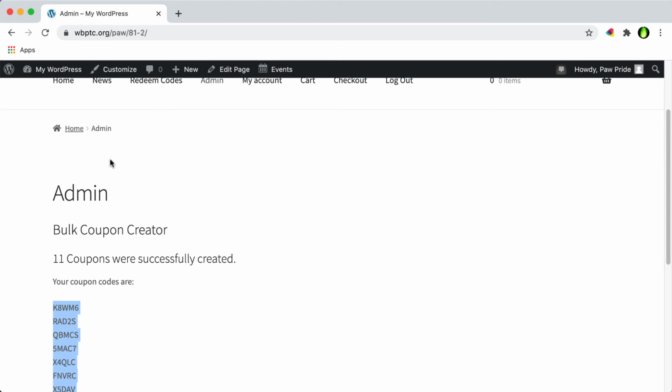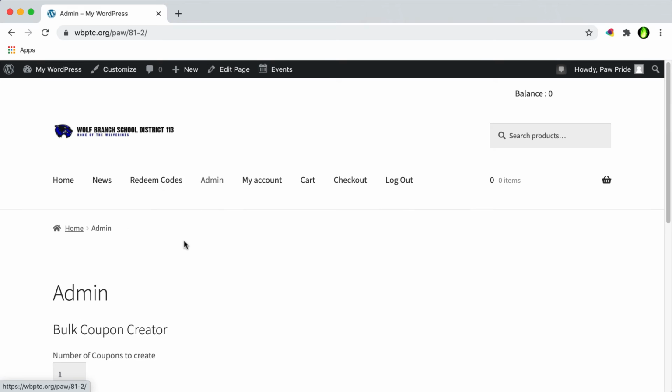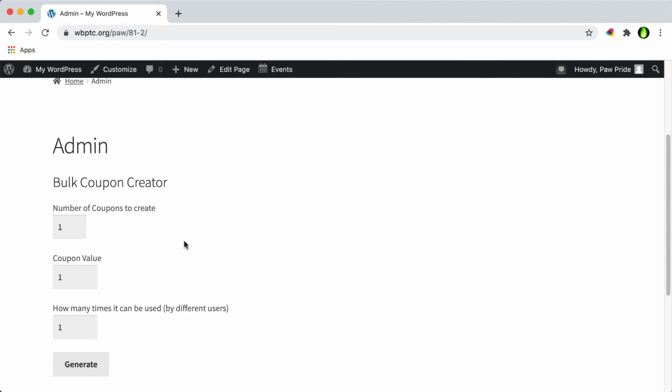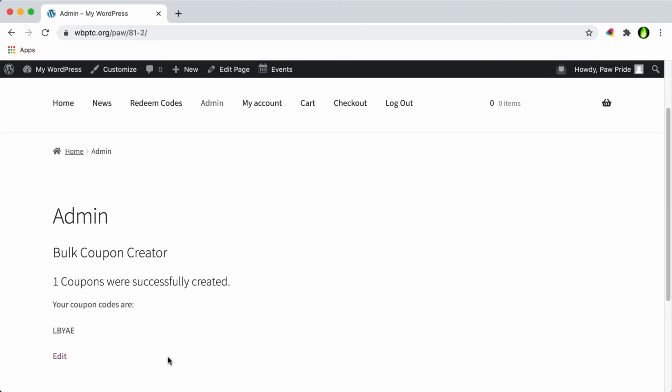If you go back in here to the admin, let's say your entire class did something great and you want to give them all 5 coupons, but that would be cumbersome to create individual codes and make sure each student gets their individual code. So you can also choose to have a coupon be used multiple times. It can only be used once by an account, so you don't have to worry about one student redeeming it 25 times. But you can then say, okay, I want it to be worth 5 Paw Prides, and I want 25 students to be able to redeem it.